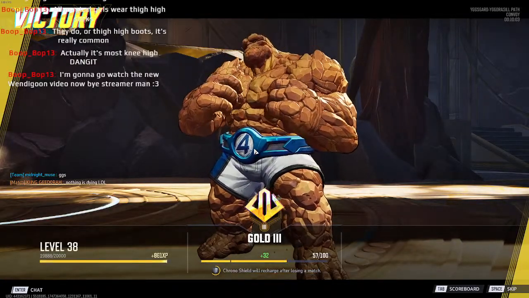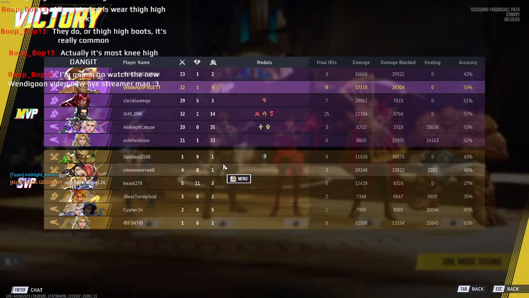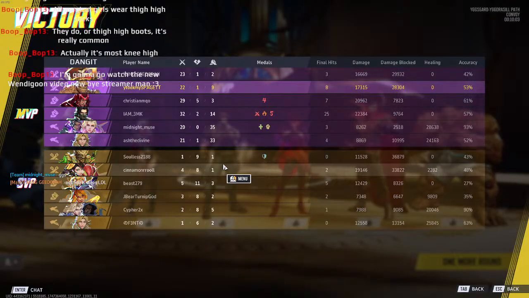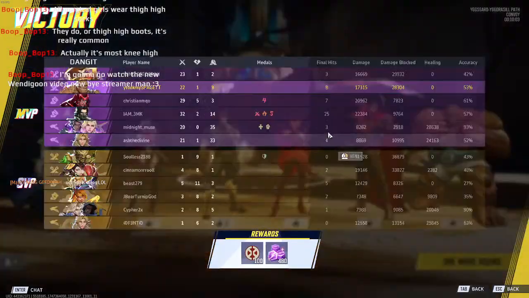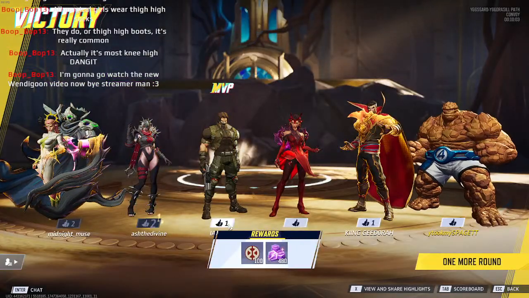Get 32. Ooh, I got very close to the highest amount of damage too. Well, close to the other guy on my team.